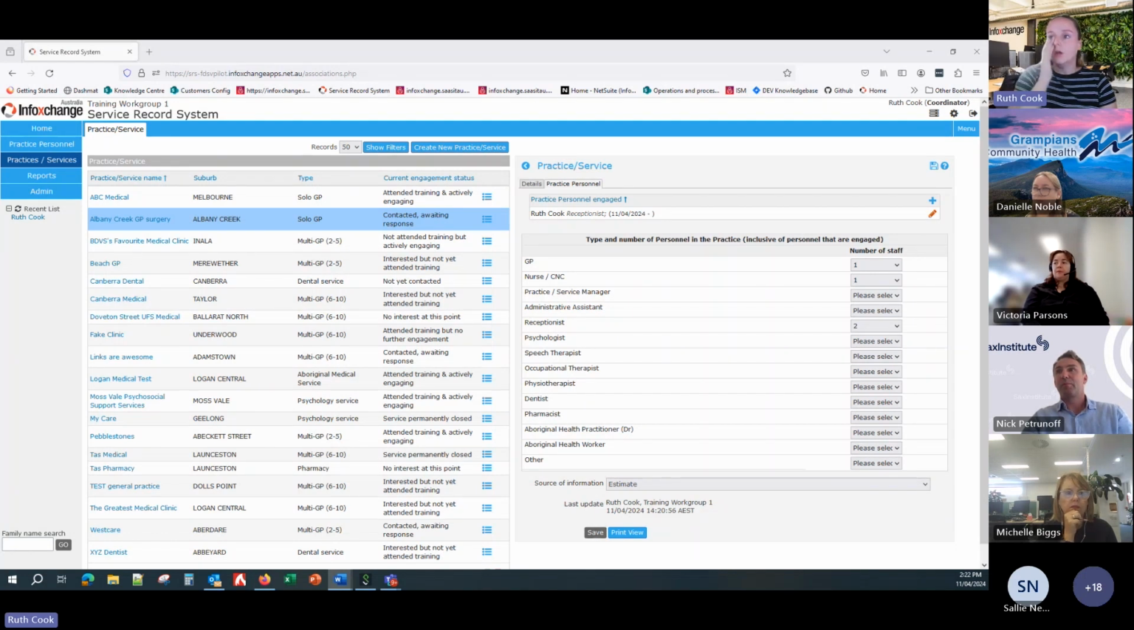So a contact log is basically a distinct record that should be created every time there's a meaningful engagement with a practice or service or with a referred client. And if a meaningful engagement involves multiple practices, for example, a webinar, a separate contact log will need to be created for each practice or service involved.